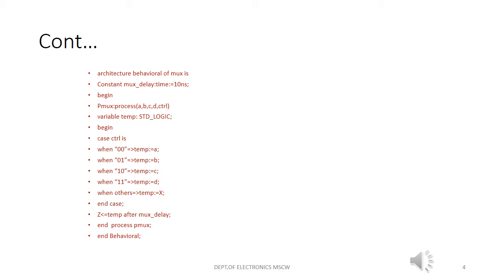So this is your architecture part. All of you know how to start the architecture. It begins with the keyword architecture behavioral of the mux. Next, I want to show you how to use the constant part. Constant is a keyword, mux delay is a constant, and its time is given as 10 nanoseconds. We are going to use this in the next part of the program.